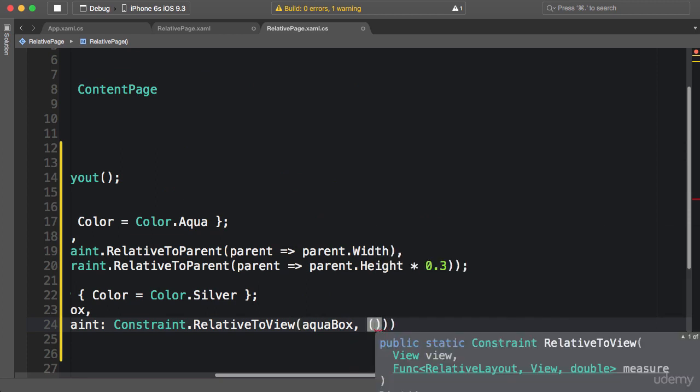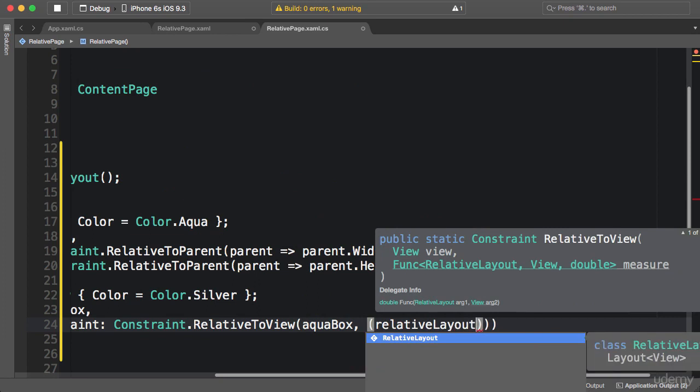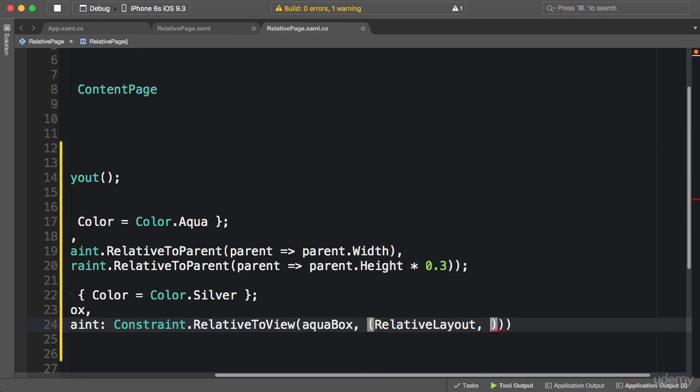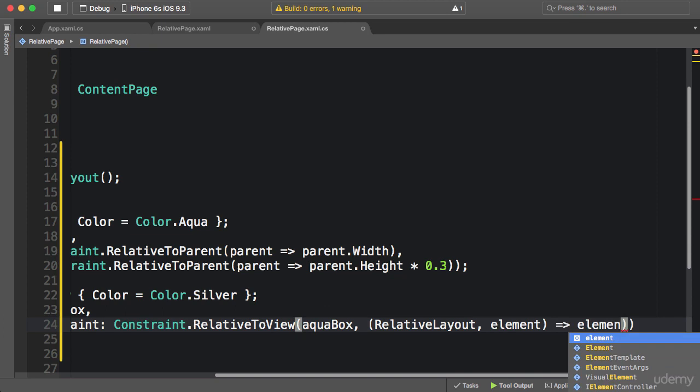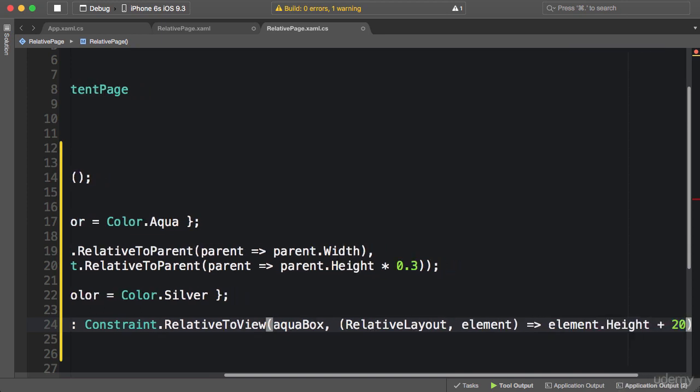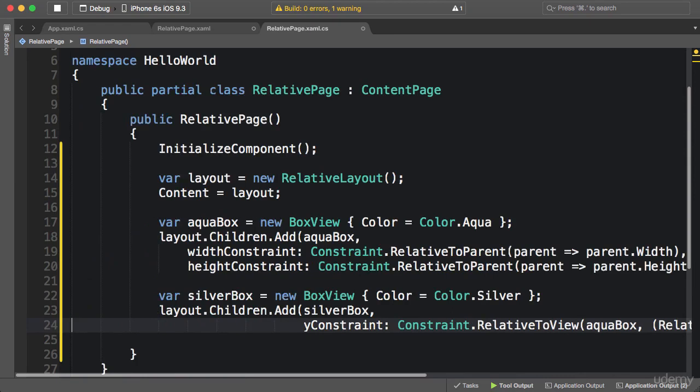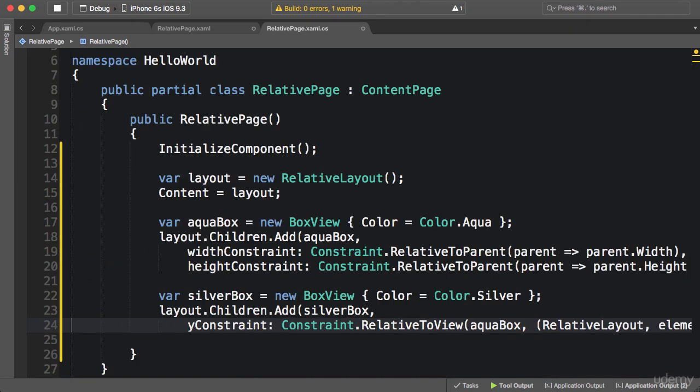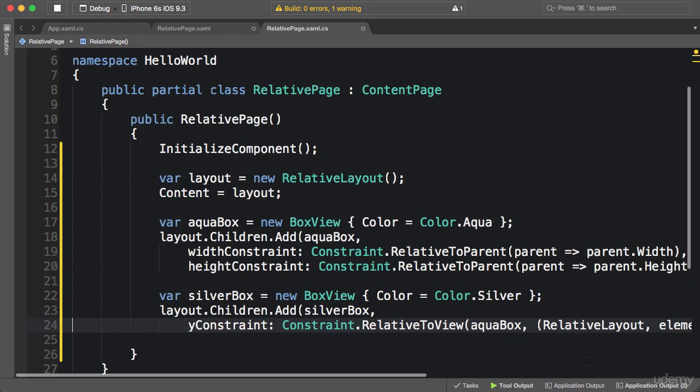The first one is relative layout, and the second one is the target view, in this case, the aqua box view. I'm going to call this element. Now this goes to element.height plus 20. Now let me reformat the code. So this is how you work with relative layouts in code.